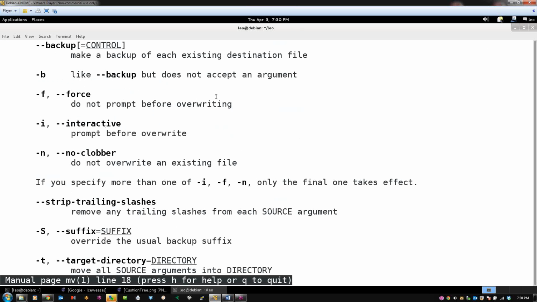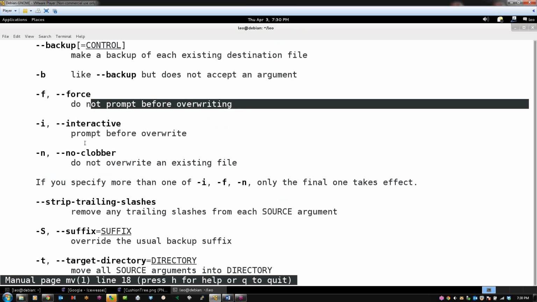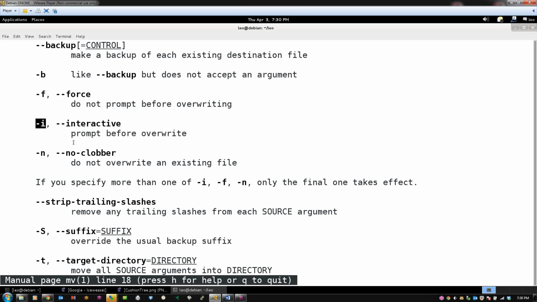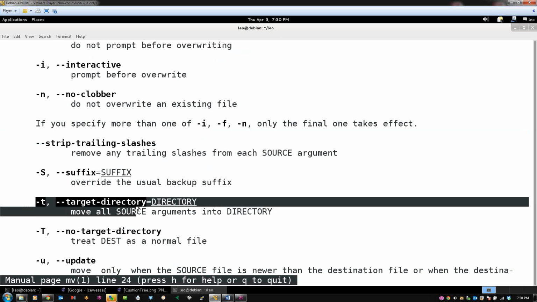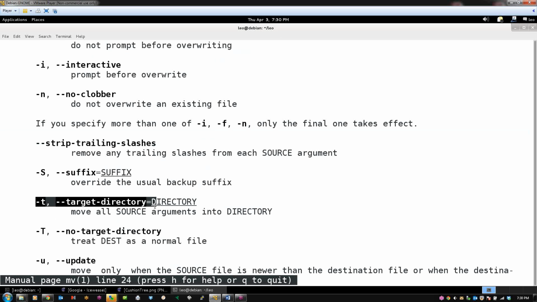All right. So F for force, do not prompt before overwriting. You got to know that one. I is interactive, that does prompt. So these are two cousin options that go hand in hand with each other. One, do not prompt, and the other one is do prompt. Okay, and then of course T is for your target directory. All right. So just remember that the T comes before.